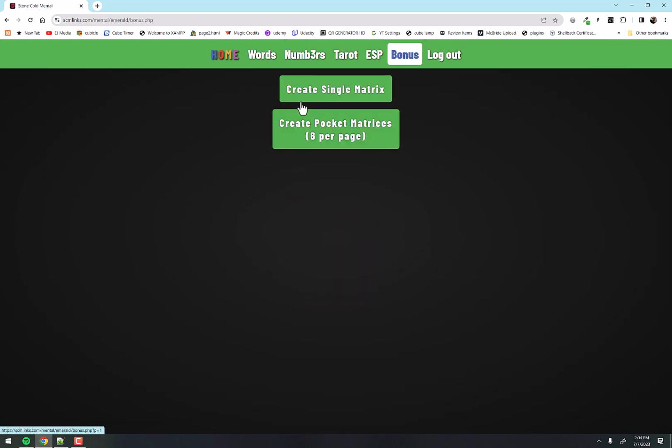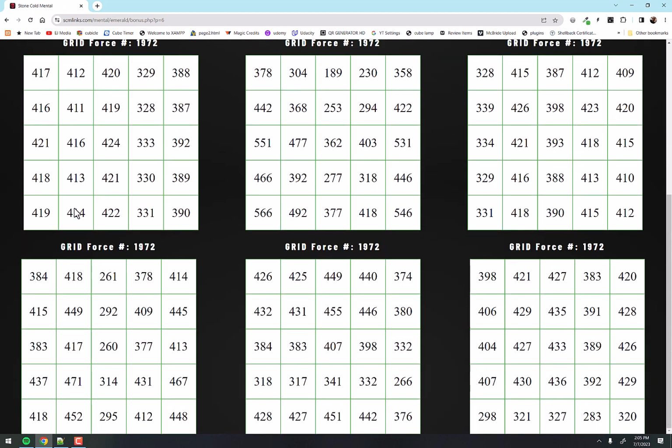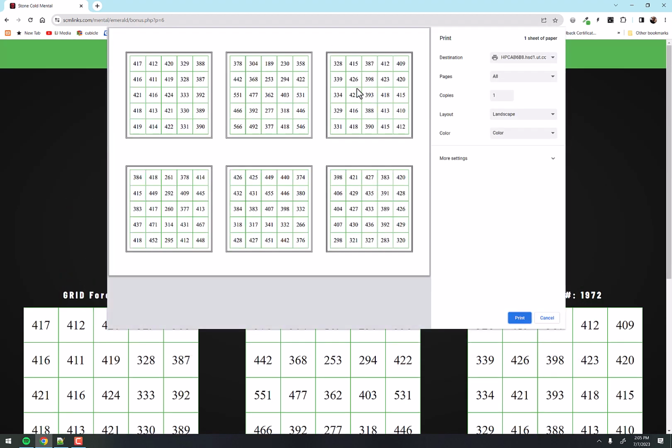If we go back, though, we can go here where we can create pocket matrices, right? And with the pocket one, you don't want to get any bigger than a 4 or a 5 here, right? And so we're going to force the number 1972. Create the matrix, and you'll see here that all of these will force the number 1972, but they all look different. Also, if you go to print it, this is what they look like here. So you can write your name on the back, or you can write the actual force number as a prediction.